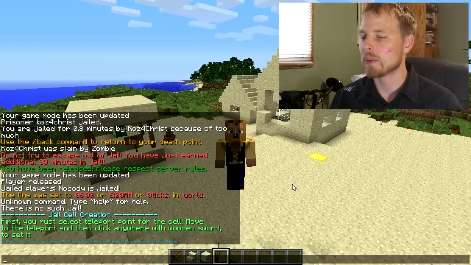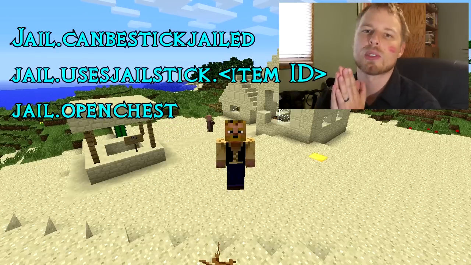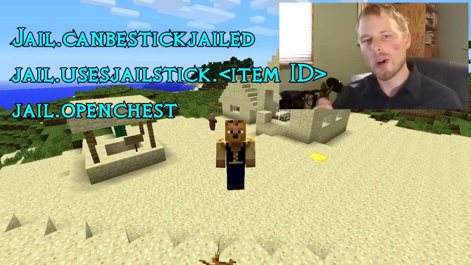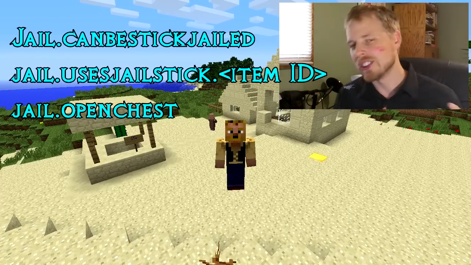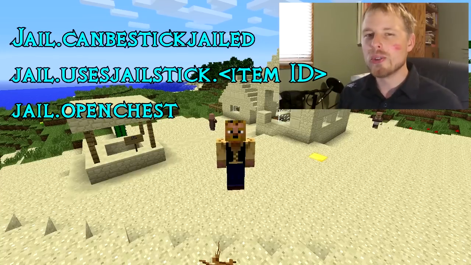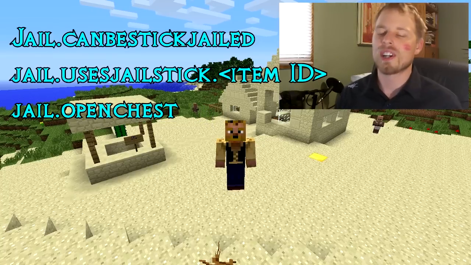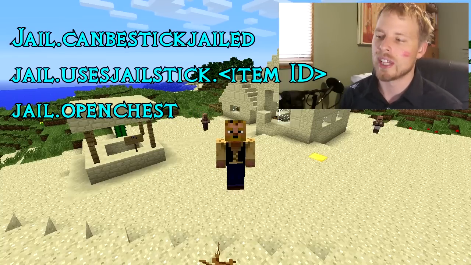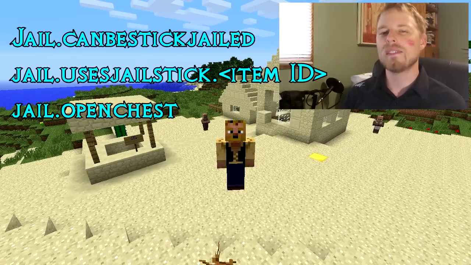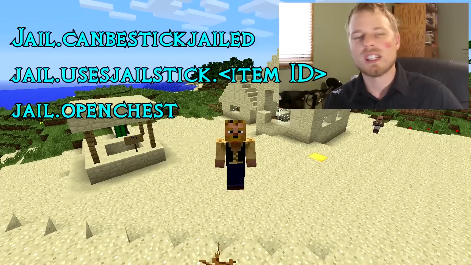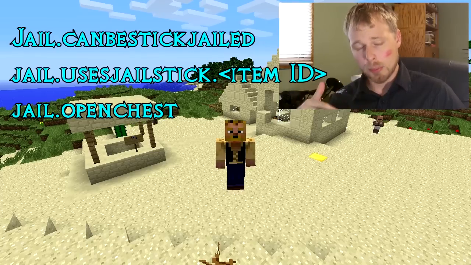The other special thing that you can do is set up guards with jail sticks, kind of like nightsticks. They run around with a stick and attack people, and then they're automatically jailed for 10 minutes or whatever you specify in the config file. The users will then need jail.canBeStickJailed to be able to do that one, and then your guards will need jail.useJailStick, whatever the jail stick name is that you gave it. Then also, if you have cells with chests in them, you can look at jail.openChest. That's the permission node they need.